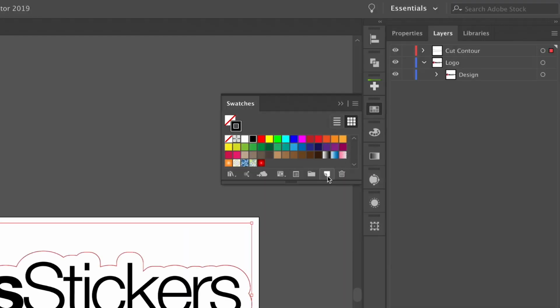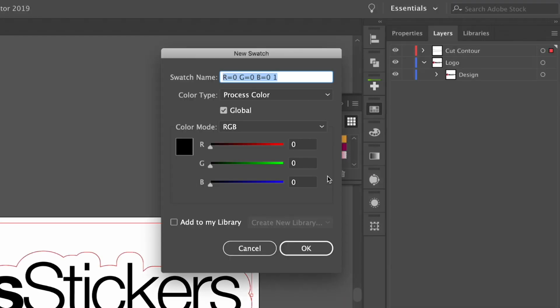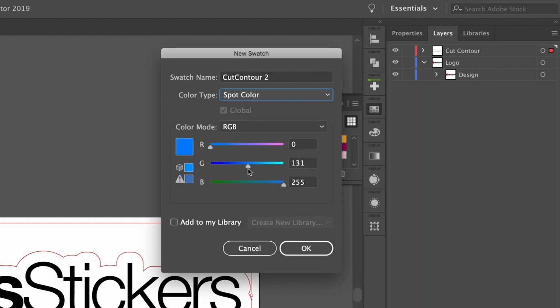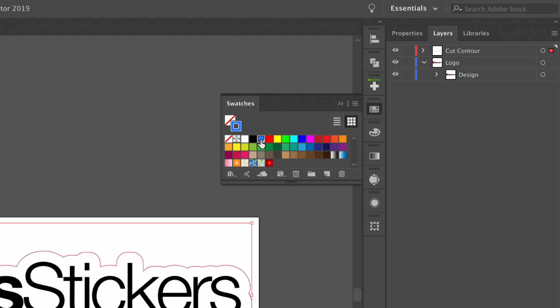Open the Swatches panel and select New Swatch. Name the swatch Cut Contour 2 with no space between cut and contour. Change the color type to spot color. The color values can be whatever you like. Click OK and the swatch is added to the Swatches panel.